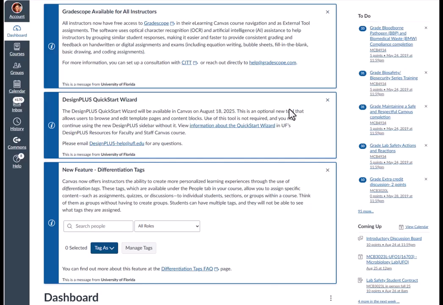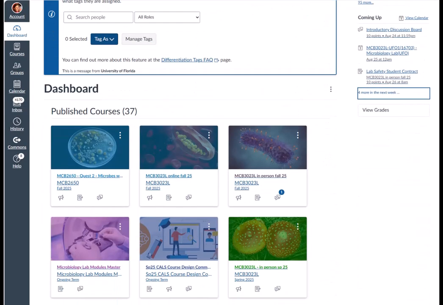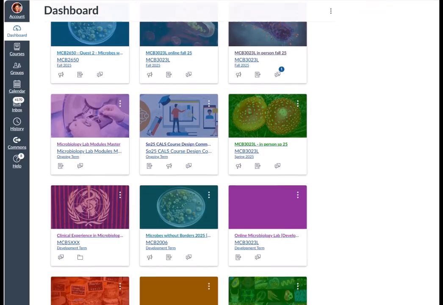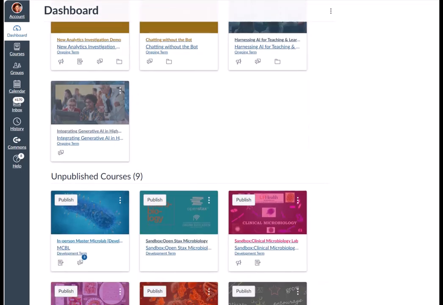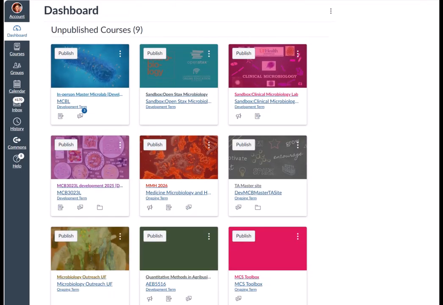So you log into Canvas, and then you've got your dashboard, and initially the top part is your published courses. Don't look at my mess. I have a lot of courses I'm part of and I'm learning about. And then at the bottom part, you have your unpublished courses. And that's where you should probably find your course.